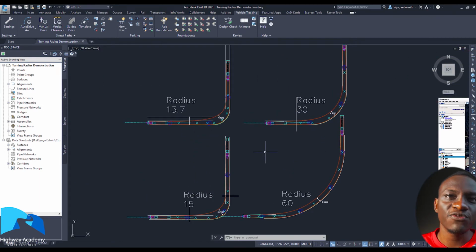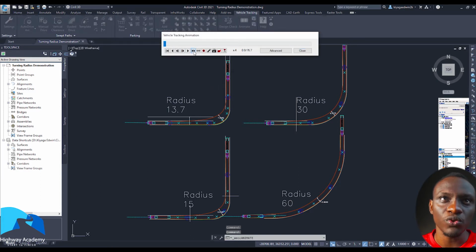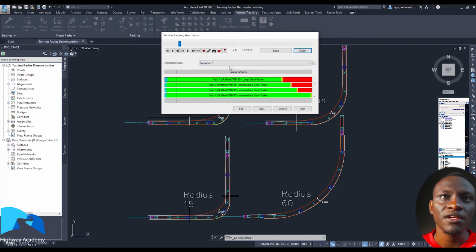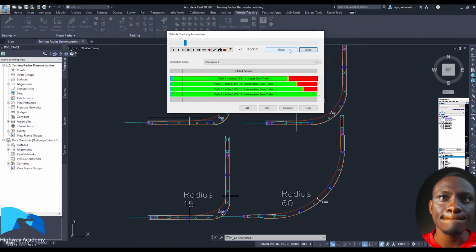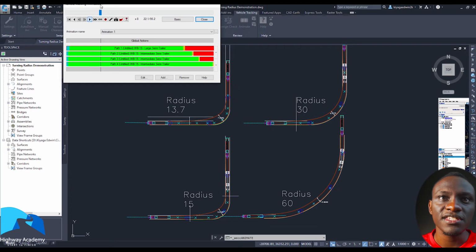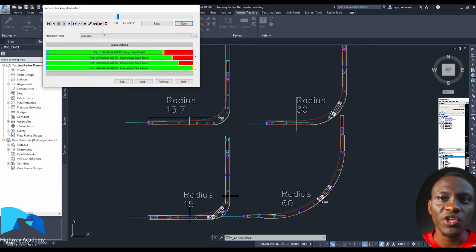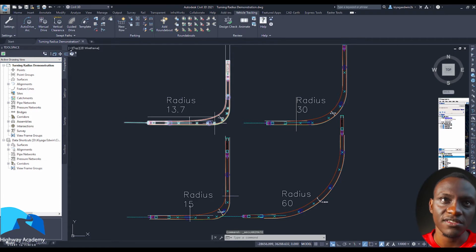Now, we're going to look at 4 cases: a radius of 13.7, a radius of 30, a radius of 15, and a radius of 60. When we simulate all the different vehicles, we're going to notice something very interesting. As the vehicles turn, something happens in regards to the width offset.